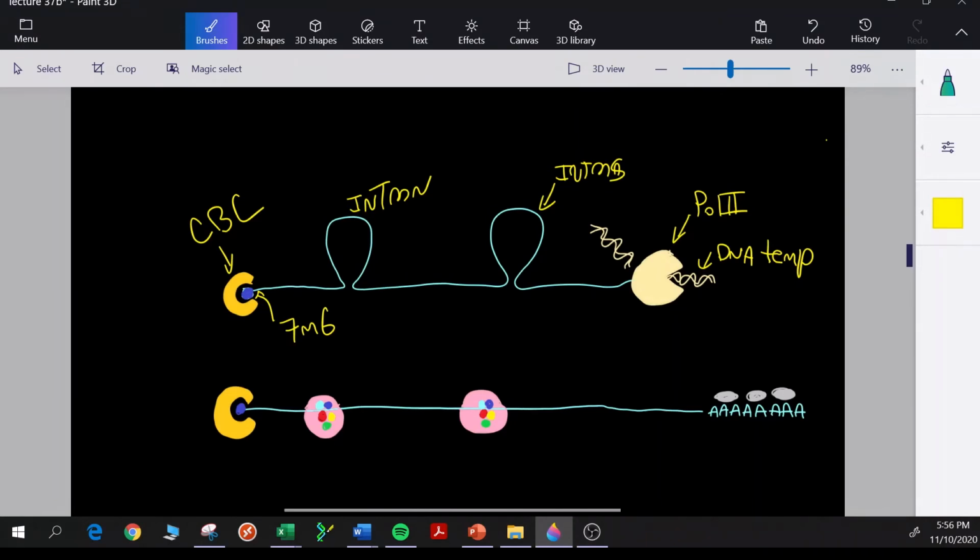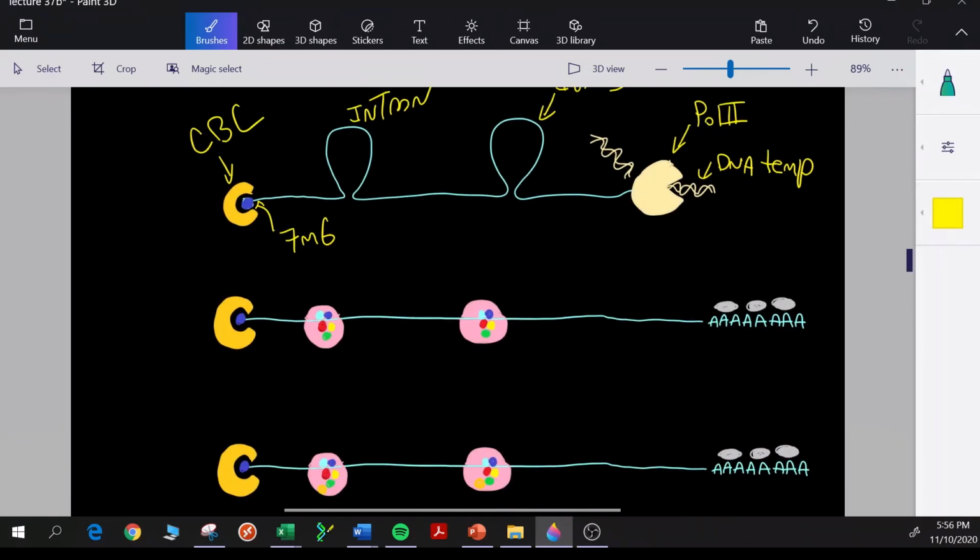So in the next diagram here, RNA polymerase II has finished transcribing, and here we are going to have PABN. These proteins, poly A binding protein, the nuclear version of it, PABN, is a protein that binds the poly A tail. Again, we have the CBC complex here, and we have the exon junction complexes here.